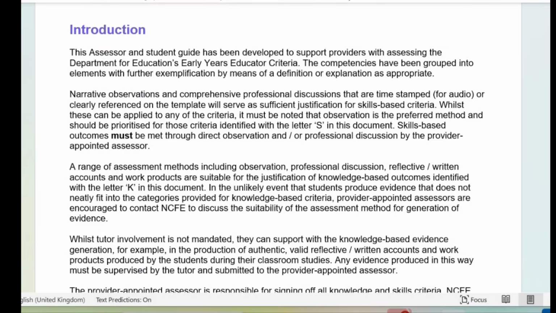Now, whilst these methods can be applied to any of the criteria, it must be noted that observation is the preferred method and should be prioritised for those criteria identified with the letter F in this document. Skills-based outcomes must be met through direct observation and/or professional discussion by the provider-appointed assessor.